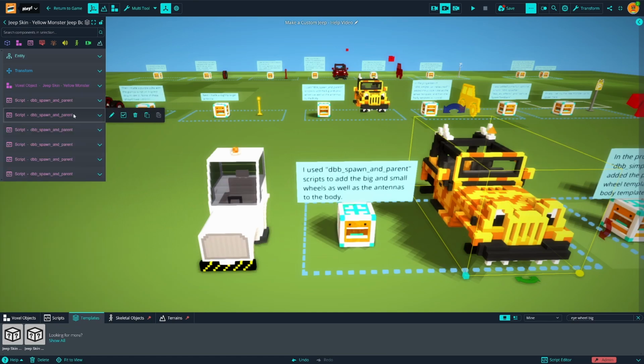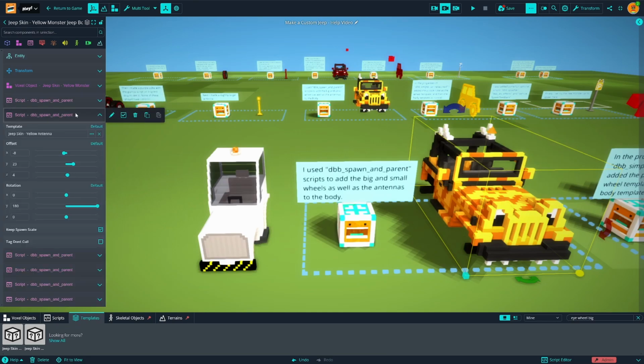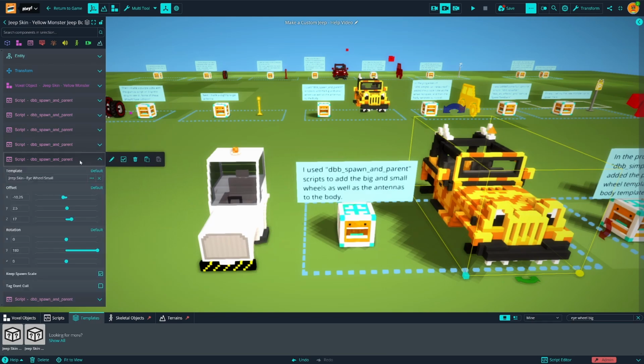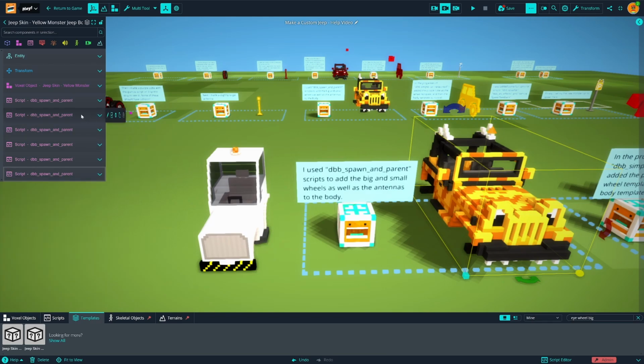This one's attaching an antenna. This one's attaching an antenna. This one's attaching a wheel, wheel, wheel, wheel. We already know we don't want the antennas, so let's just use the little trash can icon here that comes up when we hover on it to remove the antennas, because we don't want those.